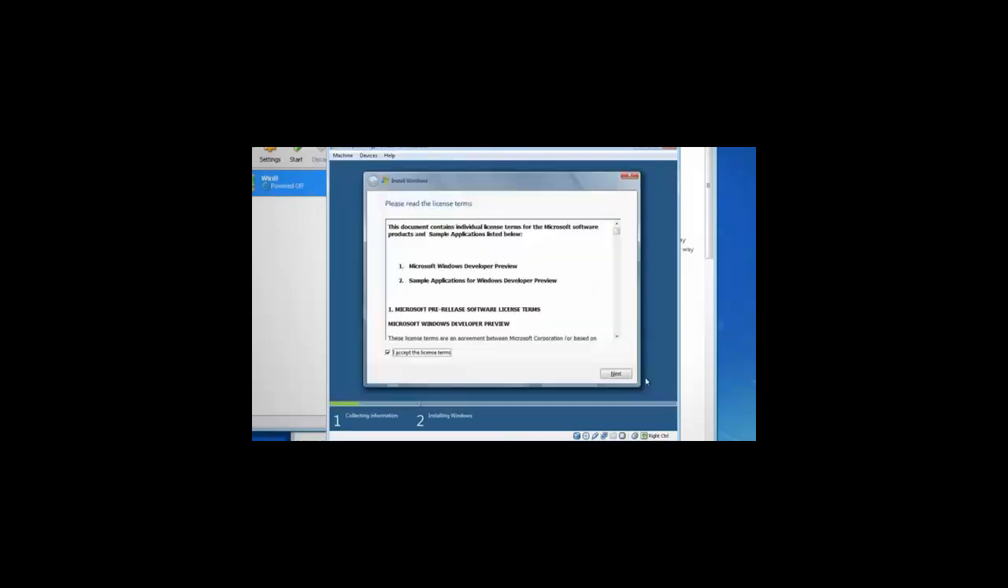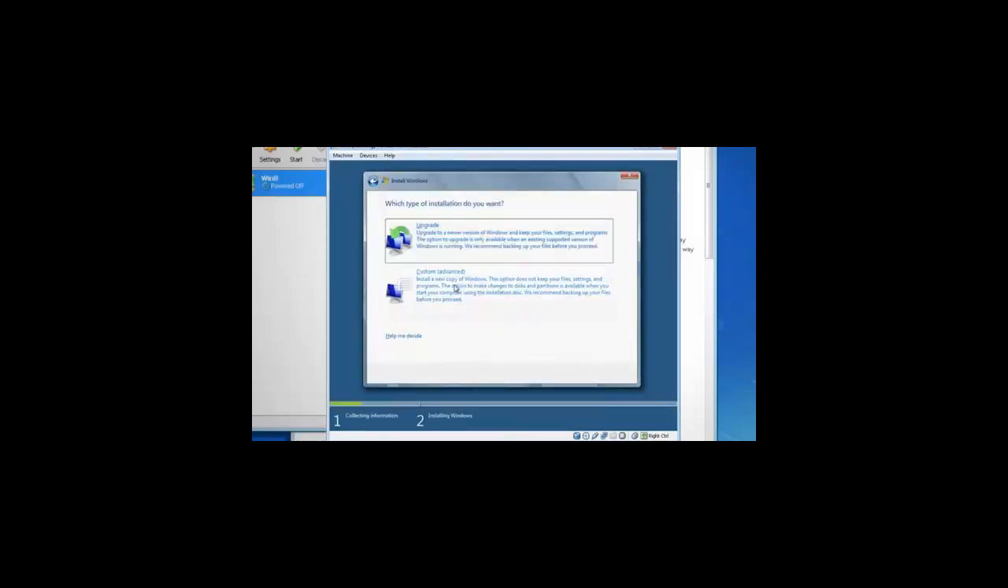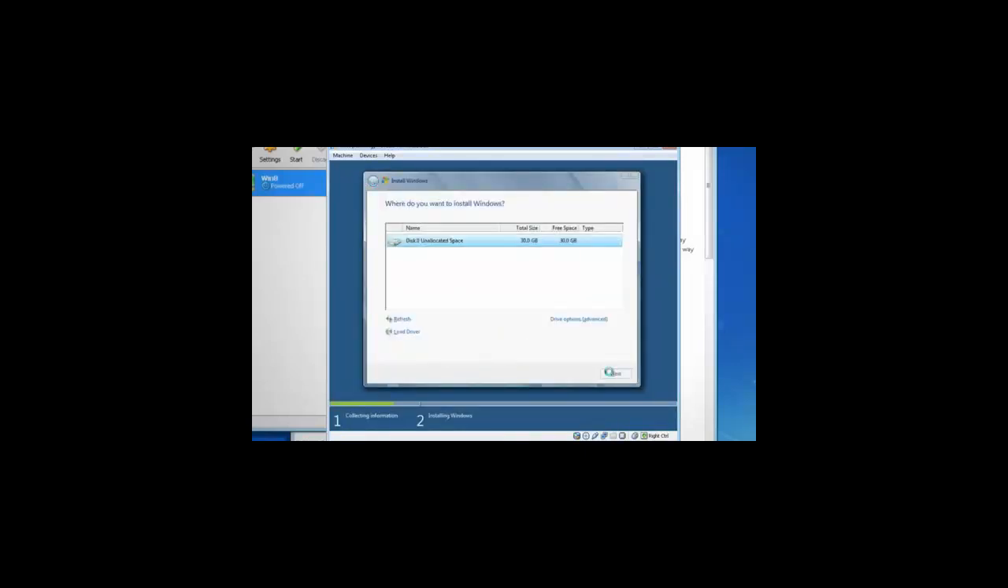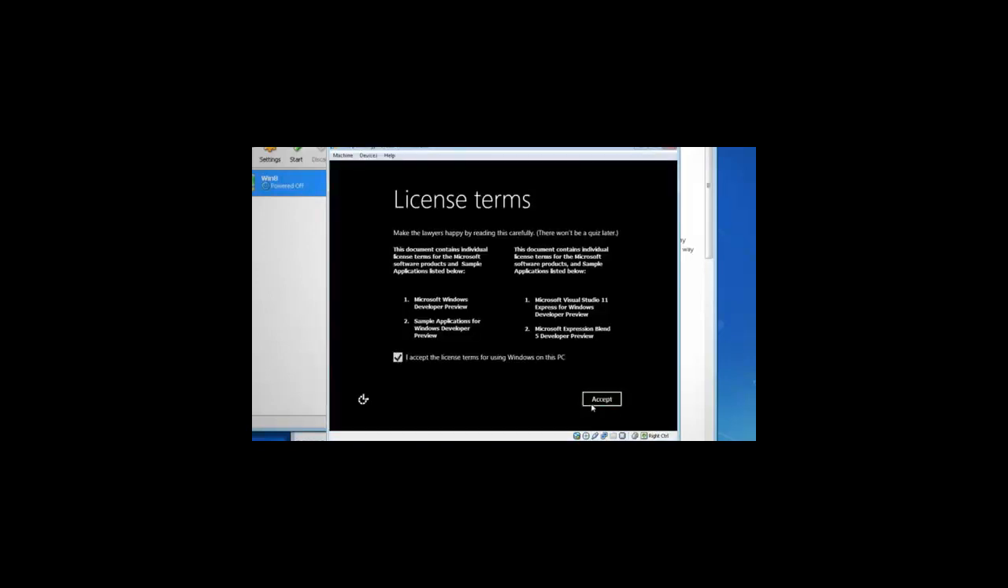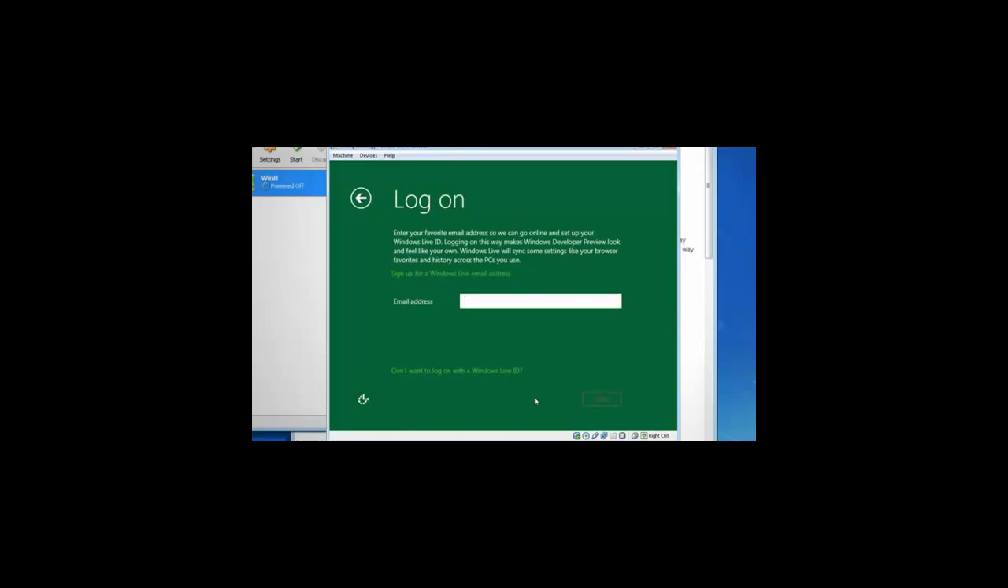Make sure that you choose custom instead of upgrade and install it to the hard drive that you just created. Then let it do its thing. Eventually it's going to ask you to log in using your Windows Live account. If you don't have one, it's easiest just to take a minute to go and create one and then log in with it.